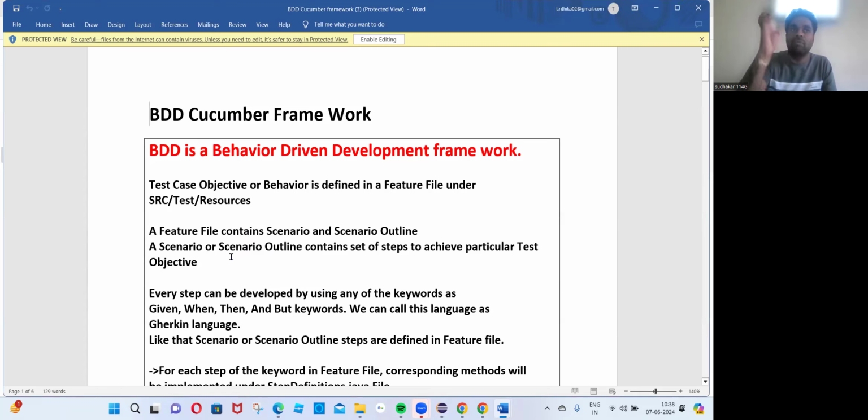If you go for any of the interviews, they will ask, can you please walk through the framework you had used in your project? So you have to tell, sir, in our project we had followed BDD cucumber framework. That is the first line. In our project we had followed BDD cucumber framework.